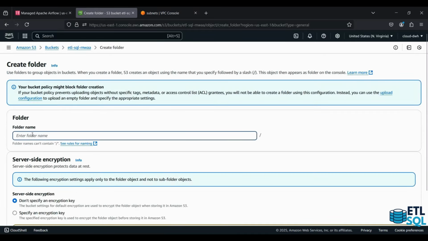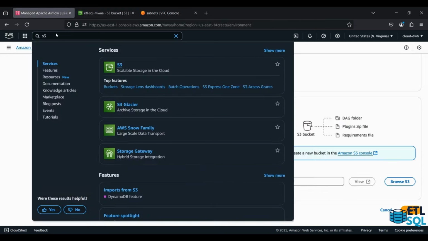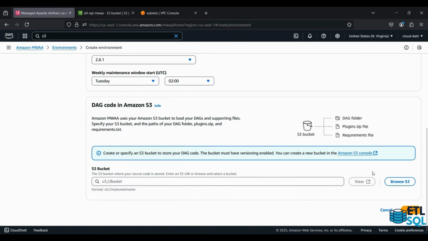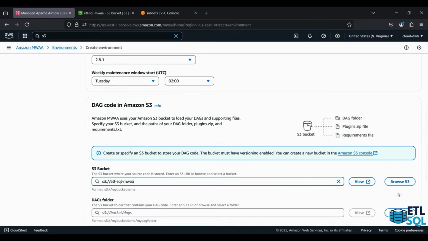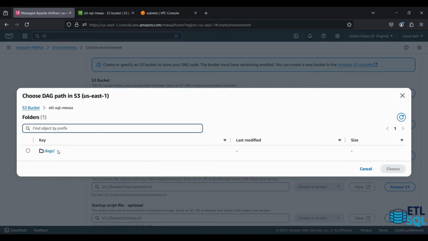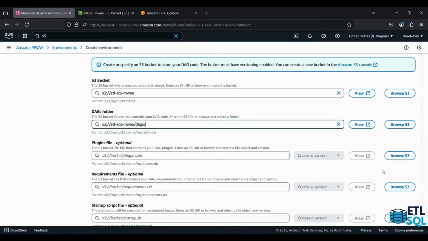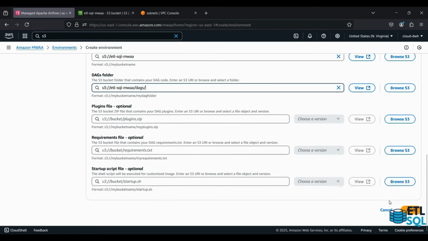And I'll create a folder DAGs in it, where the code for the DAGs will go. DAGs are directed acyclic graphs, which are Airflow's semantics and syntax to create orchestration. So I will select that bucket and then the DAGs folder where my DAG code is present. If you want to install some dependencies, you can use a requirements file also. For this demo, I'll keep it blank.